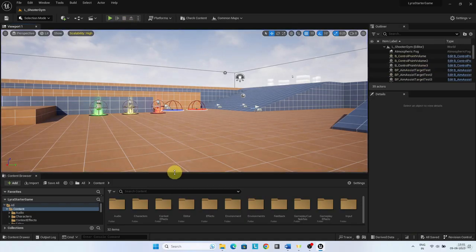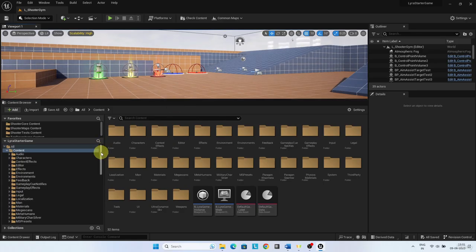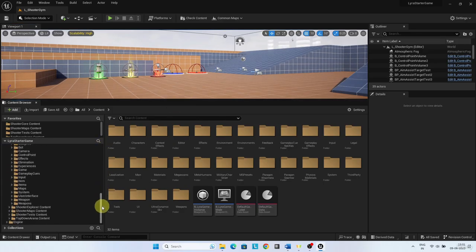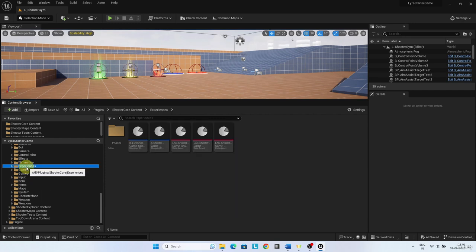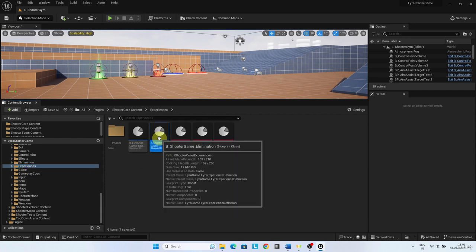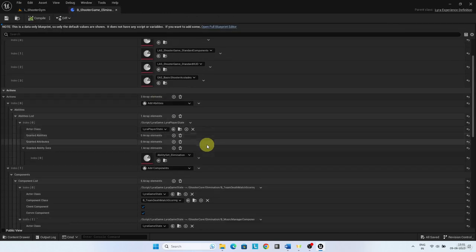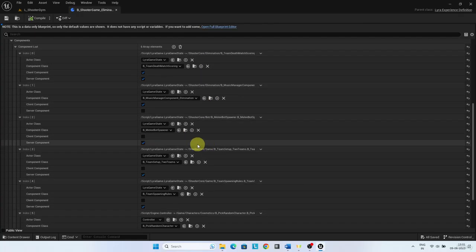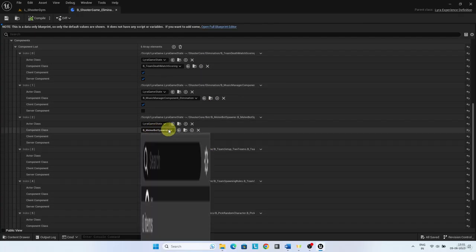Go to the shooter core content. Experiences folder. Open the shooter game elimination experience. Under add components, change the melee bot spawner to shooter bot spawner.